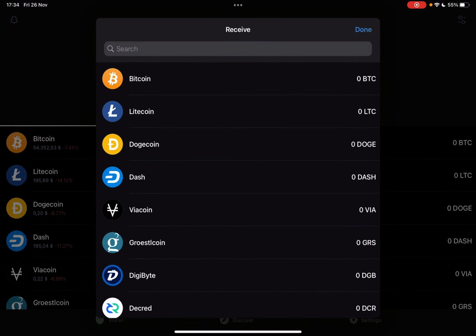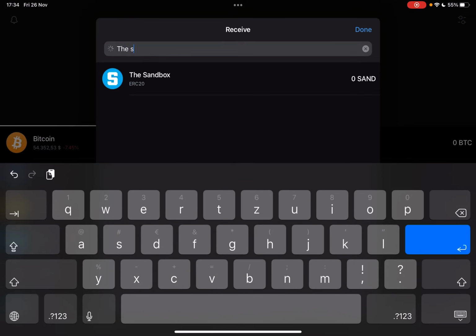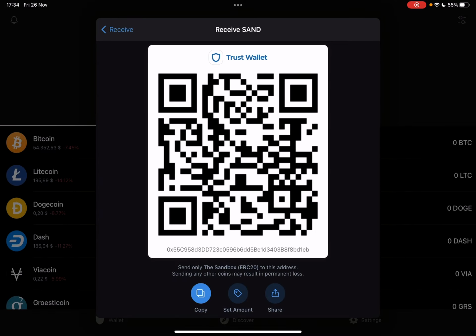Now tap on the one that you are interested in, then go to the search bar and type in the Sandbox. And when you tap on it, you will receive your QR code address and address line as well. And by scanning this QR code, you can send the Sandbox from a different wallet to your Trust wallet, or you can send this QR code to anyone and they can send you the Sandbox.